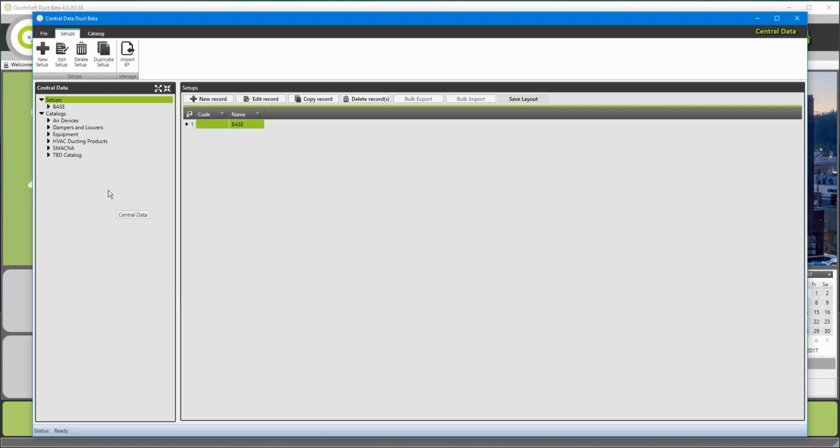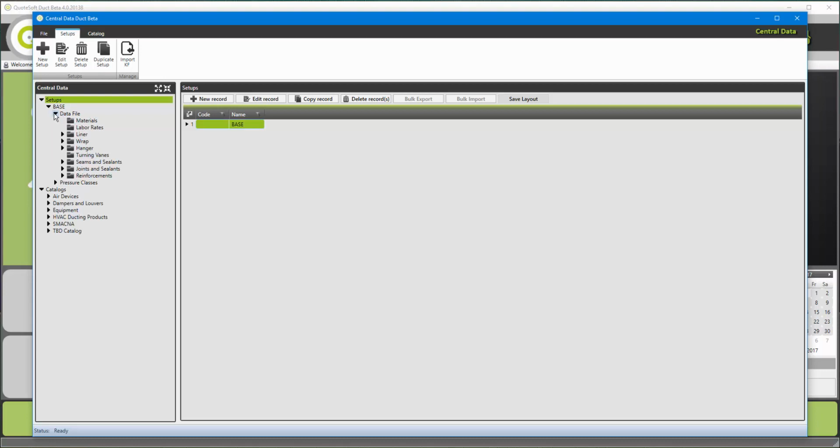On the left-hand side you have the Central Data navigation tree, and you'll have a list of setups as well as the different catalogs that you have available. Expanding the setup will let you see the data file and the pressure class tables that you have. Expanding the data file will let you see all the individual pages within the data file.